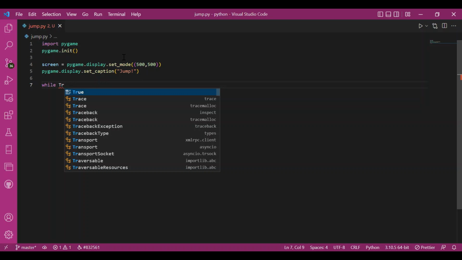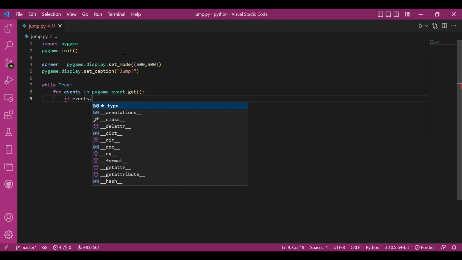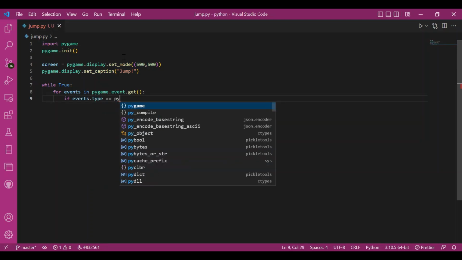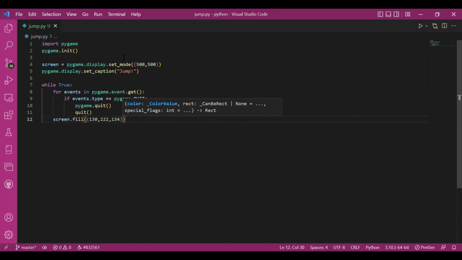I'll write while true, for events in pygame.event.get, if events.type equals pygame.quit, then I'll call the quit function by pygame and I'll quit. I will also set up my screen with some color. Write screen.fill. This is a lighter shade of green. And then I'll update this. I'll write pygame.display.update. And I'm done with the basic frame structure.